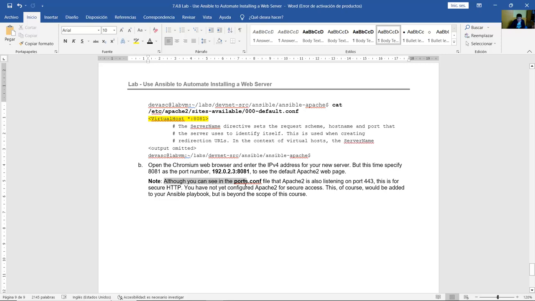Although you can see in the ports.conf file that Apache 2 is also listening on port 443. This is for secure HTTP. You have not yet configured Apache 2 for secure access. This is, of course, something that would be added to your Ansible playbook, but is beyond the scope of this course.